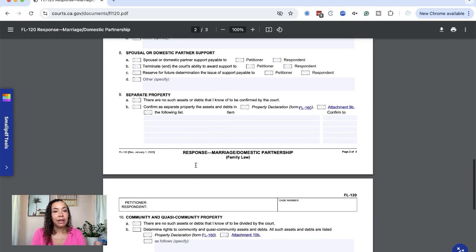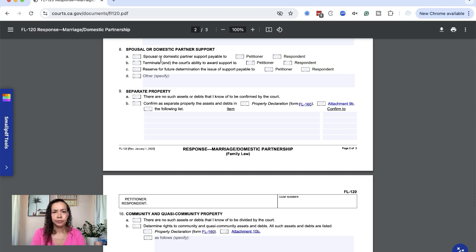Let's talk about spousal support. Is there going to be spousal support? Are you going to pay support to the petitioner? Okay, or do you want them to pay support to you? Are you going to terminate spousal support to you and to them? Okay. Ooh, this does not want to click for me. Okay. Or are you going to reserve jurisdiction? Maybe it's like, we're not sure what we're going to do yet.